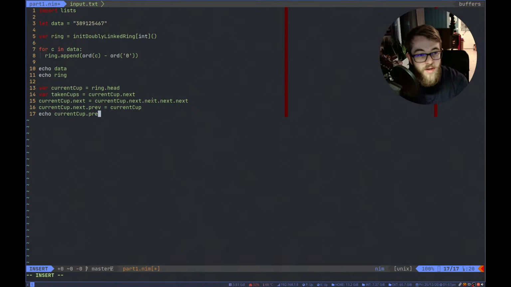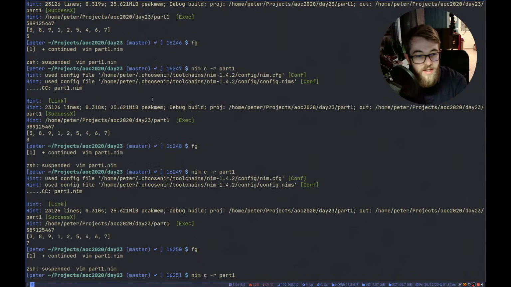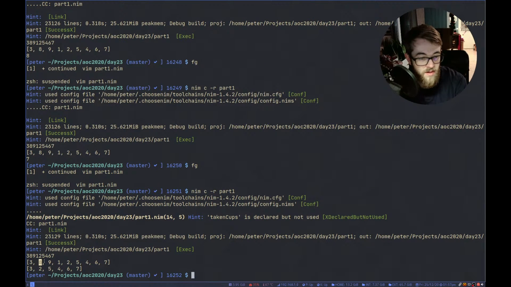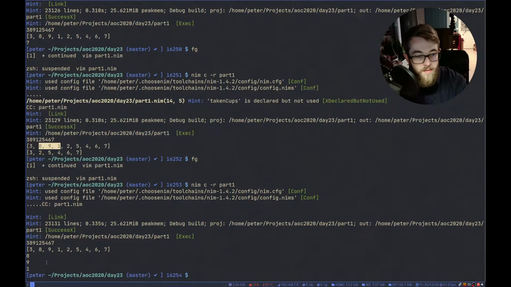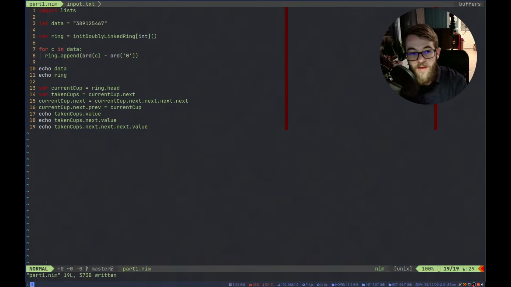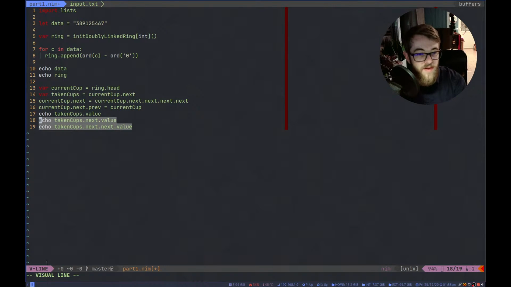Right. So if we now print out the ring, we should see that we have taken out 8, 9, and 1, which is what we wanted. So if we print out the taken cups dot value, that should be 8. The one after that should be 9, and this should be 1. Yep. But remember, we haven't updated this, so they will still keep a reference to all of them. But that's fine. Don't echo those out. I should just remove that.